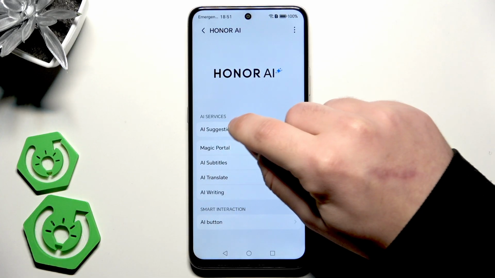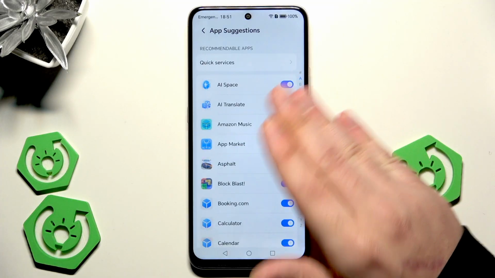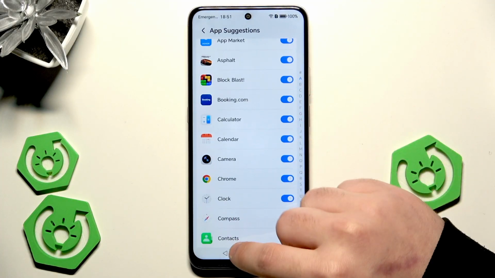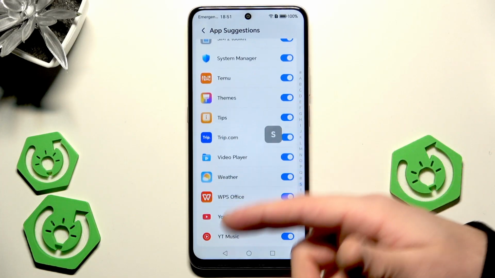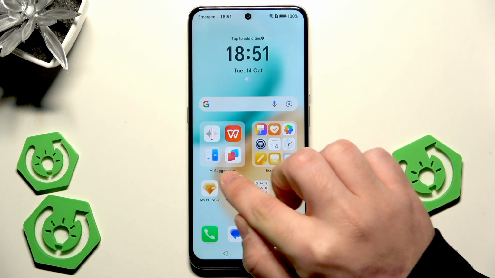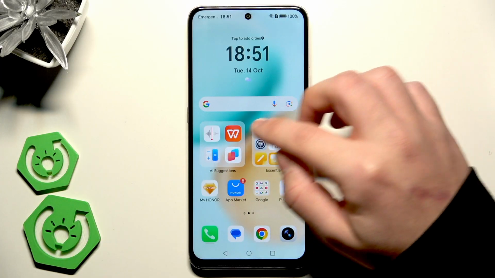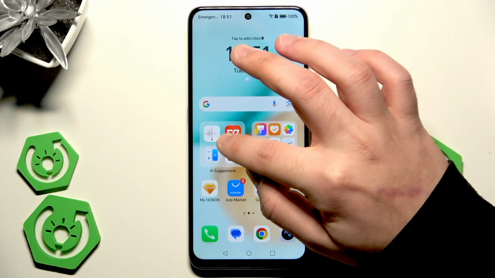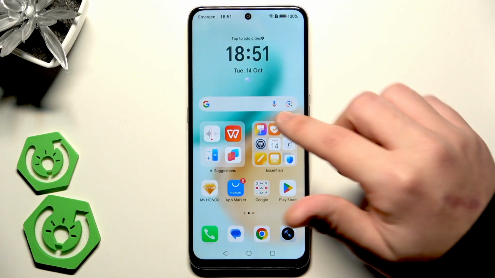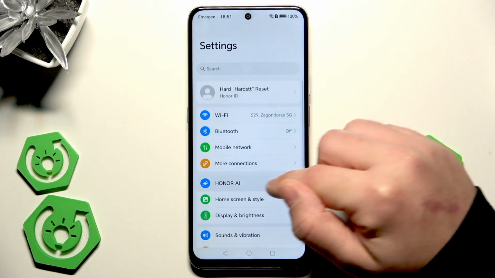Let's begin with the AI suggestions. We can simply enable the app suggestions for the apps. In here we have a whole list. And now, thanks to that, we will have personalized suggestions on our home screen. We simply have the AI suggestions folder, and in here we can quickly get access into the apps that AI suggests us. That's not the best thing, so I'll show you some other things.